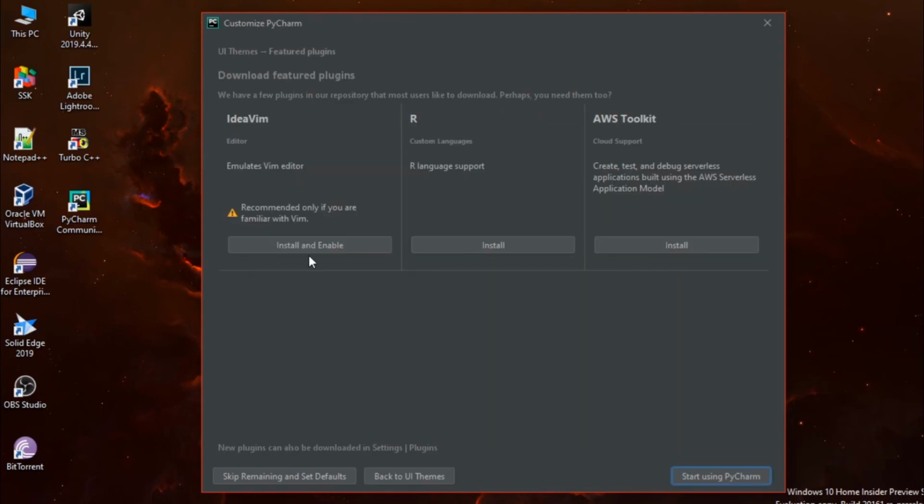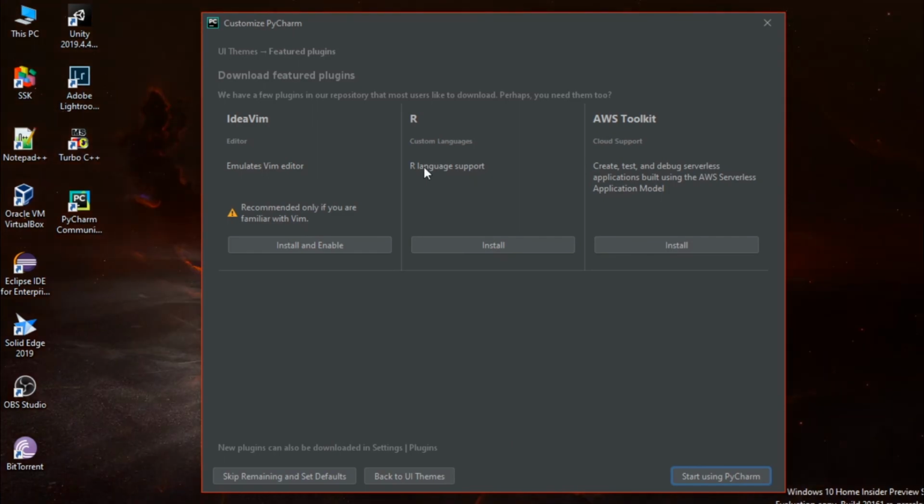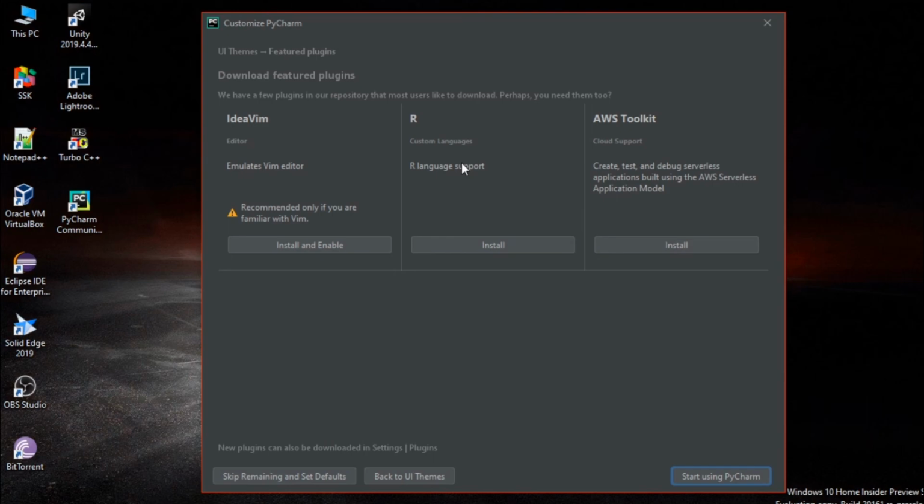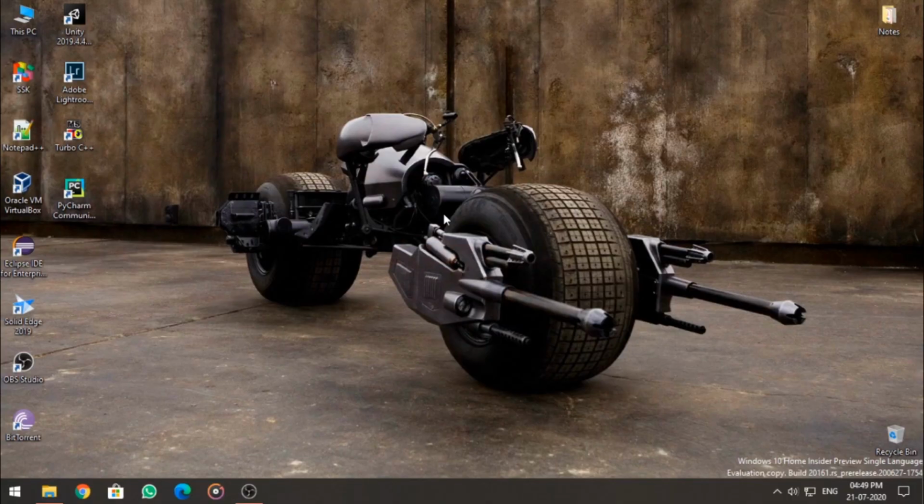Next, and then if it asks if you want to install any support or extensions like IdeaVim, R language, and AWS Toolkit, if you really have knowledge of these, then you can go on installing them. If you do not want them or have no idea about them, just start using PyCharm. That's how you download and install Python and PyCharm without any errors.